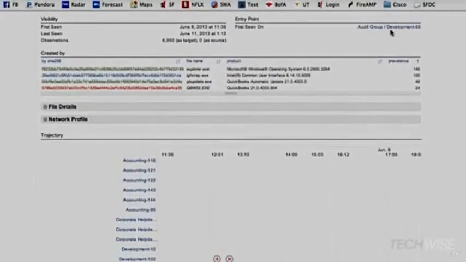So the very first user here at the top is audit group development-56. If I scroll down just a little bit, that is your first instance of this file executing. That's your patient 0. Son of a gun. So now you know exactly what happened, how it got on the network, where else it has been. The next question you want to know is, what is it actually doing?